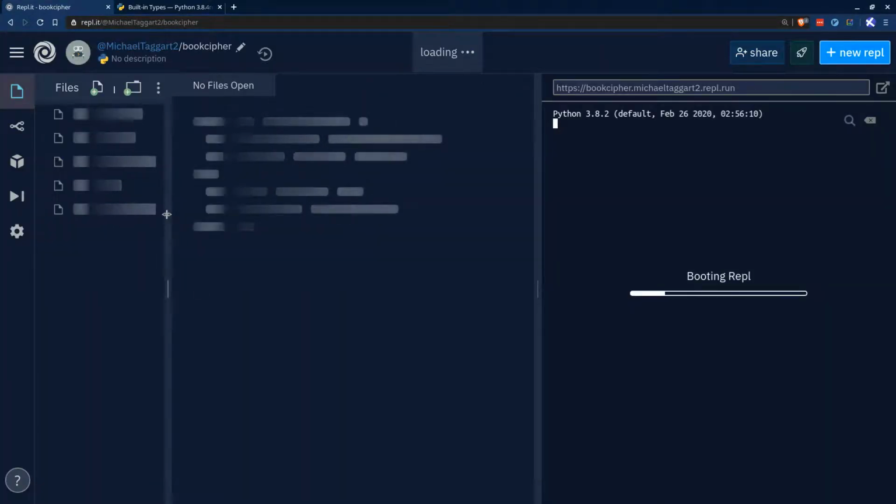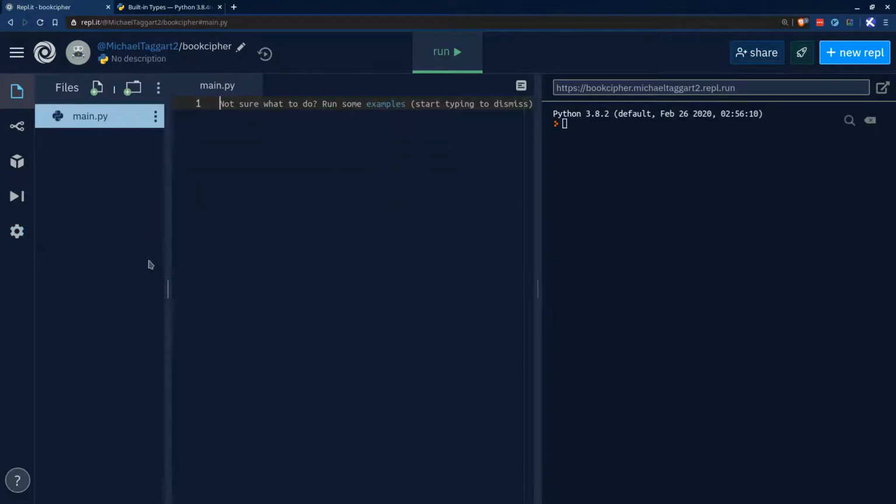Now, we're going to do something really interesting in this one, because we're going to split our code. For this one, we're going to have main.py, and as we've said before, that's always what REPL runs by default, and that's fine, but we actually want to take some of our code out of main.py and put it elsewhere. So the first thing that we're going to do is make a new file, and let's call it bookcipher.py.